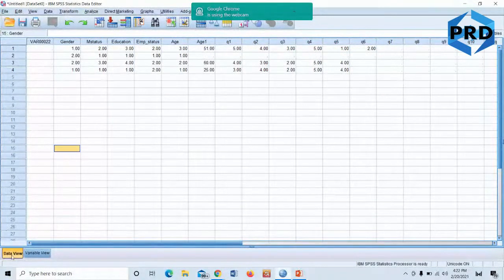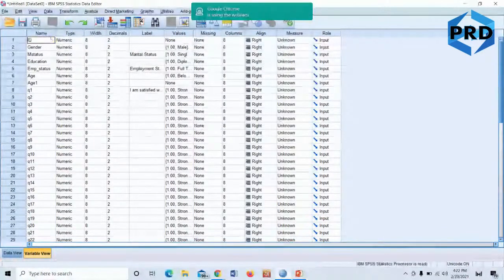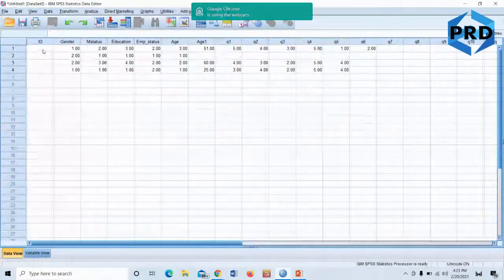So now we are in the data view. Please click on variable view at the bottom, variable view. Okay, and here I type ID. So when I type ID, basically it's going to be the ID number. Now go back to data view again. This is data view, so your ID is created.